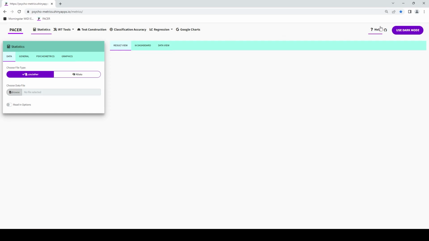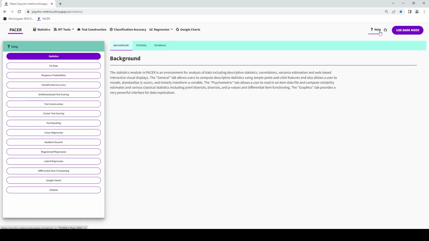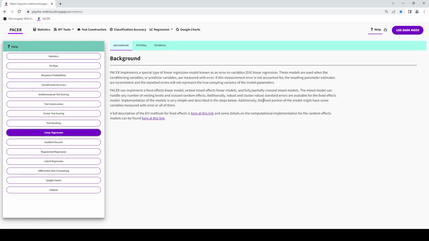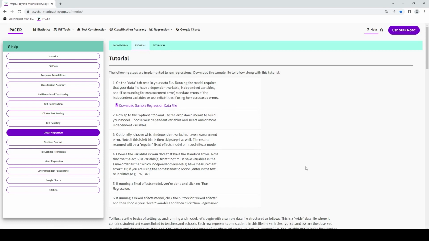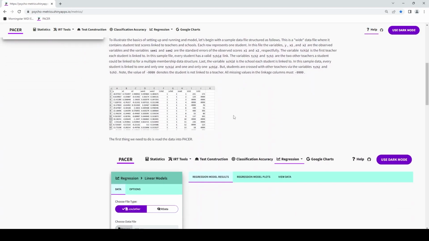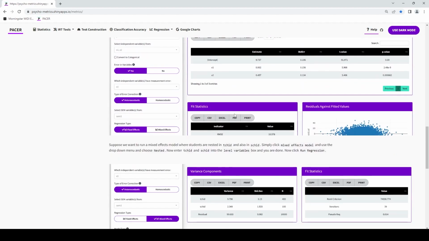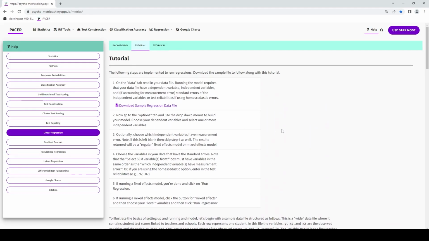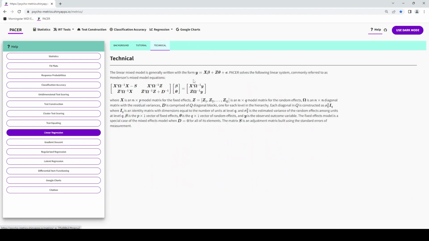You'll also notice there's a Help tab. If you click on the Help tab, in particular for today, we use linear regressions, so I'll head over to the linear regression help. And you'll find a little bit of background that describes the type of regression models that are available in PACER. You'll find a tutorial which describes a complete example of how to run a linear regression using the PACER software, along with helpful screenshots. And you'll also find the technical details that describes the mathematics that are being used to implement the type of regression model that's available in PACER.